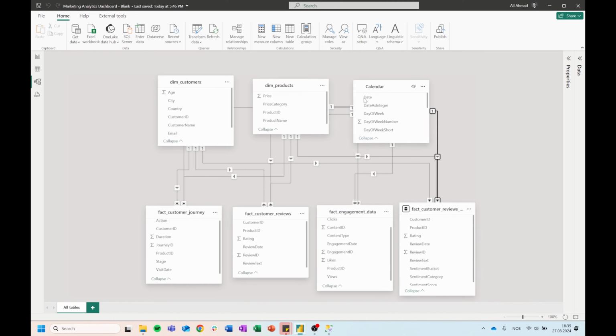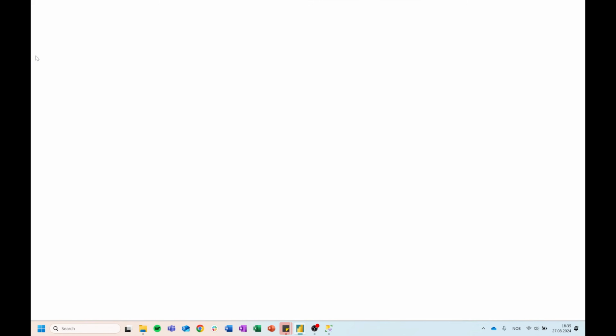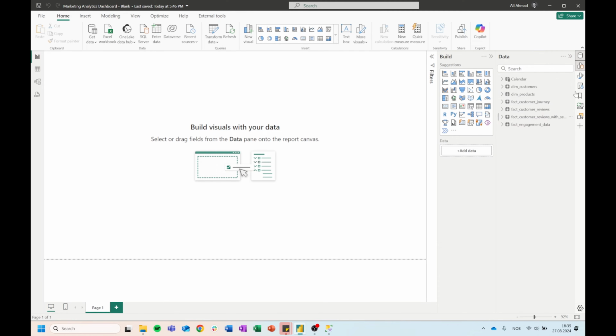Now you can see that we have X number of tables up here, which is filtering down on our facts. And the next step is we're going to go back to the report view, and we are going to create some calculations so that we can start to create visualizations.